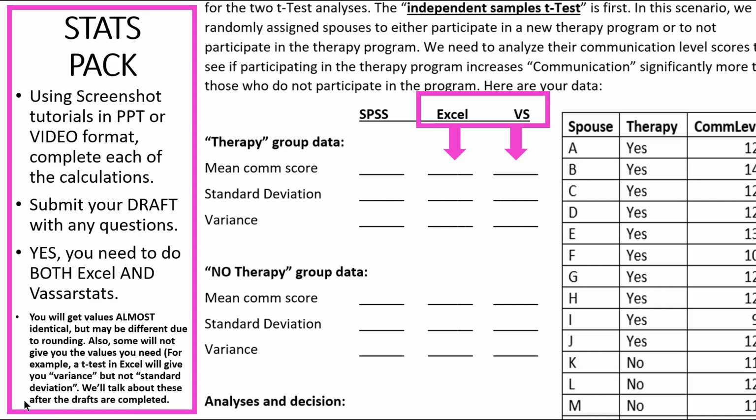Okay, but so all of the sheets give you a scenario at the top, and gives you the columns that you need to fill out, and gives you your data. And you'll be using, again, the screenshot tutorials, whether it's PowerPoint or video, to complete each of those calculations.